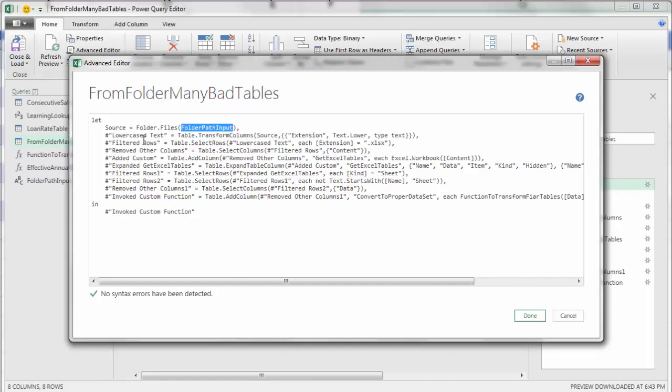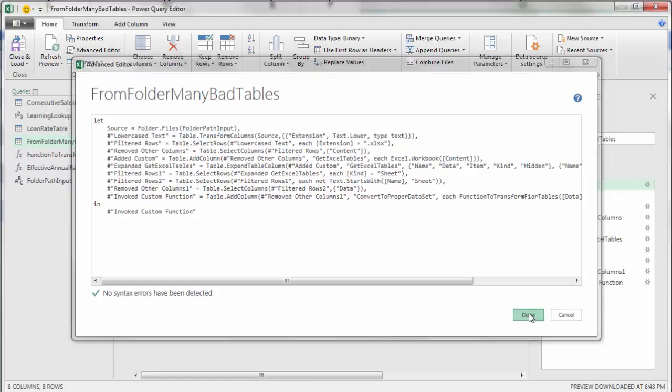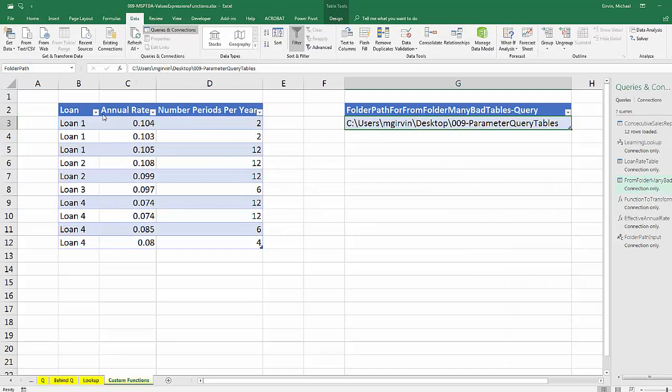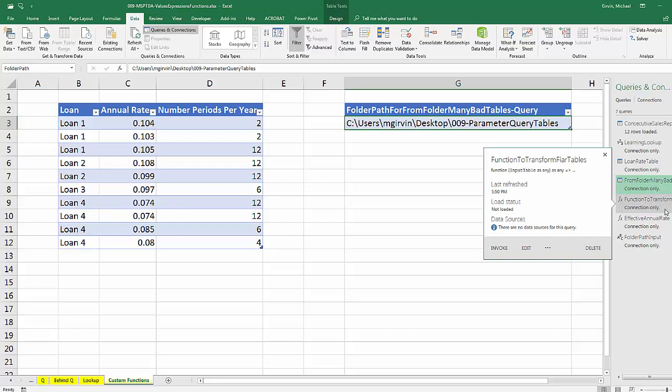We didn't have to define a function or anything. Click Done. Click Close and Load. And so now, wherever that folder is that you have 09 parameter query tables, if you downloaded it from below the video, you could put that folder path there and boom, refresh everything, and it will work.